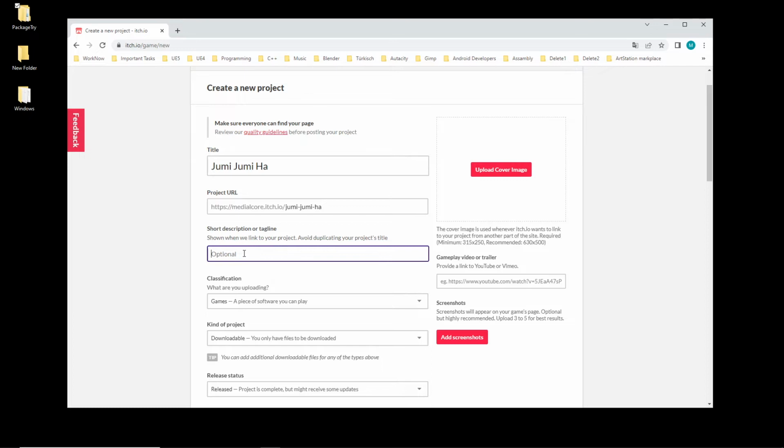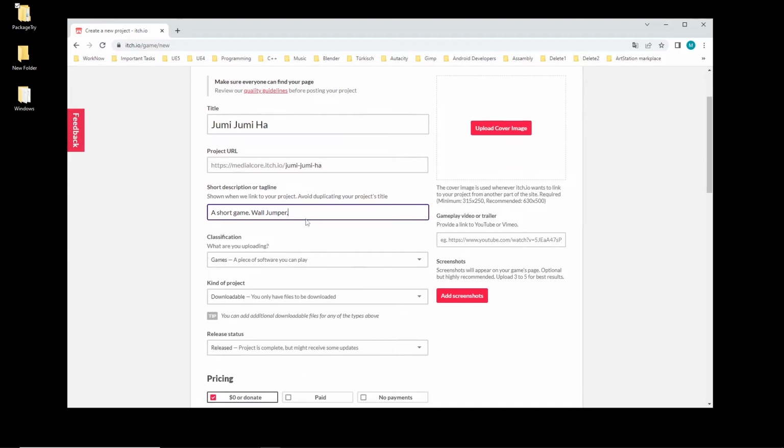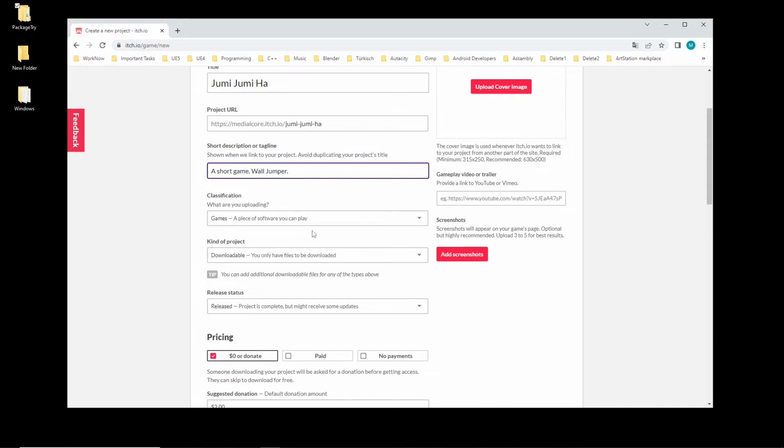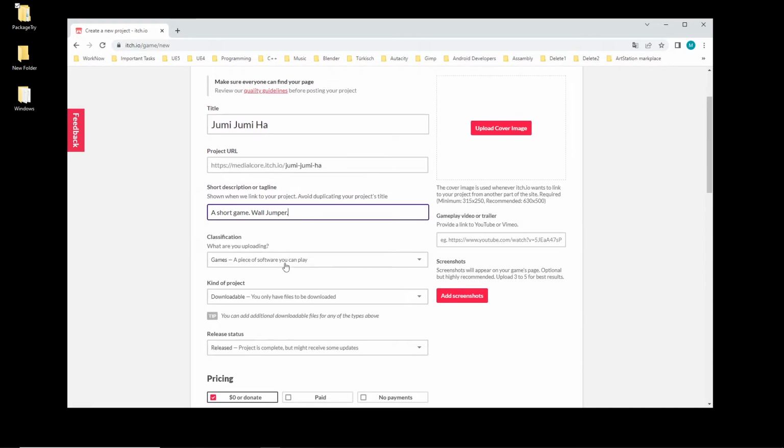The short description is: a short game, wall jumper. That's enough. So let's make it a short game wall jumper. That's enough for this purpose here. Of course, you should describe it a little bit better when you release it for real. In my case, you will see that I will release it perhaps not as the end result, as the end product, but more in a moment.